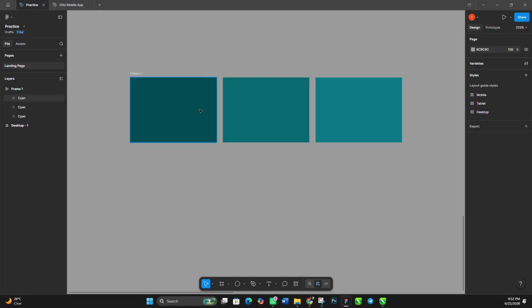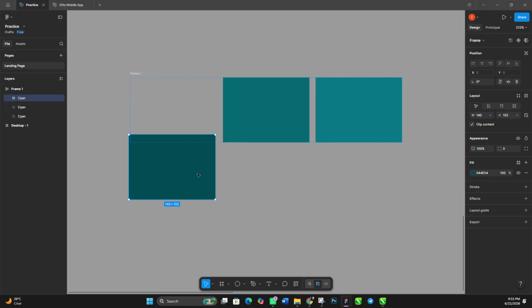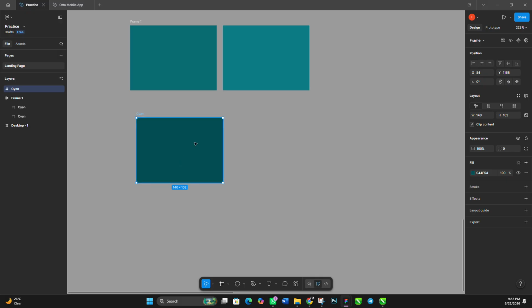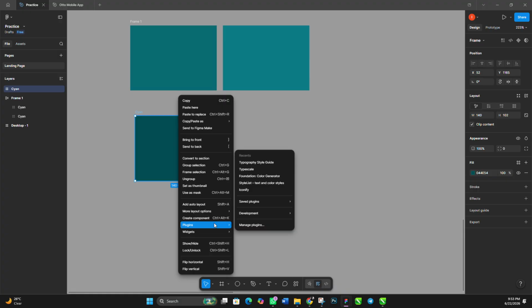But there are other ways that we can do it. So let me just take you guys to that route, right? So now I have this color here. The next thing I need to do is to right click on it, go to plugin, right? I want you to download this plugin. It's called color generator. How can you download it?